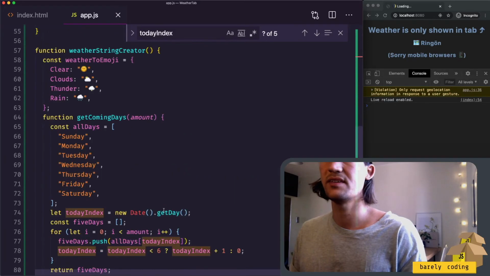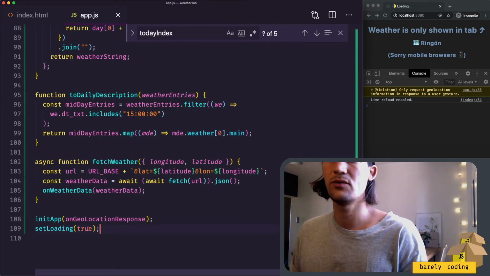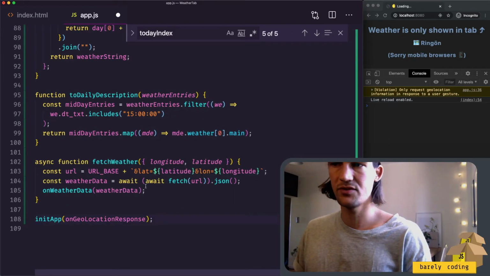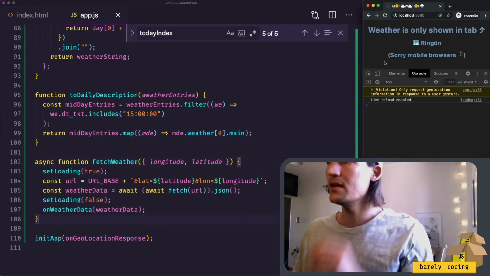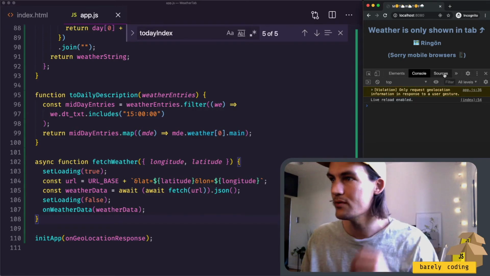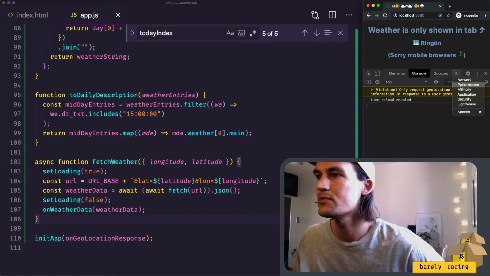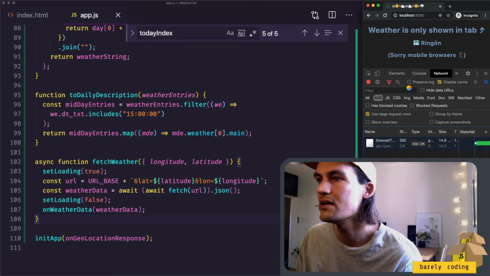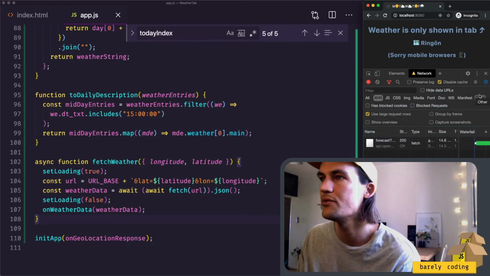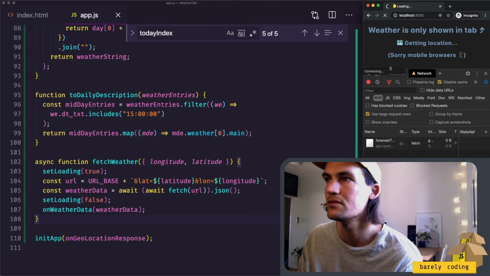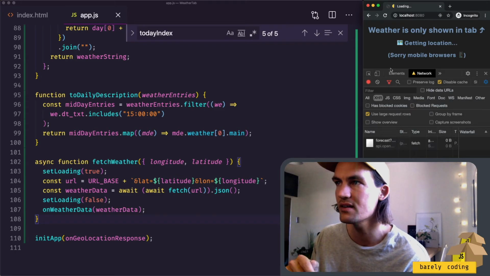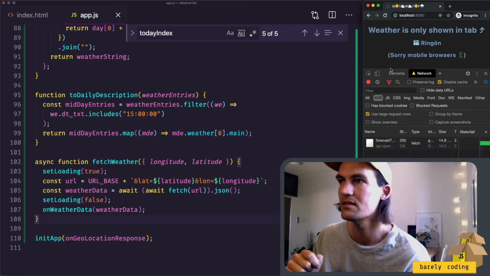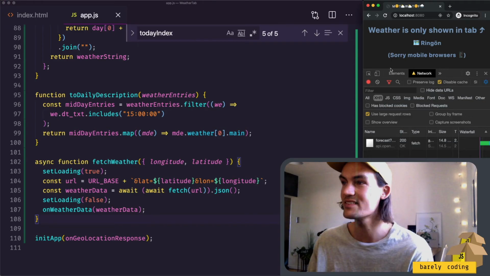Now we can use this setLoading function. I guess we should start the setLoading when we fetch weather. I think in order to see it now, we can do some network throttling. So I will do slow 3G now to see if it works. Oh, now it's loading. Loading. And there we have the weather. That looks great.